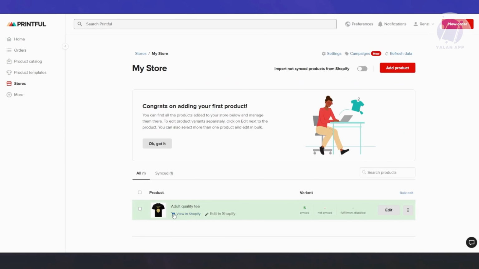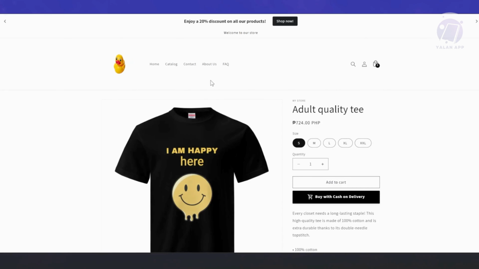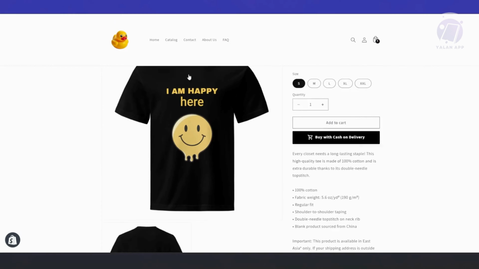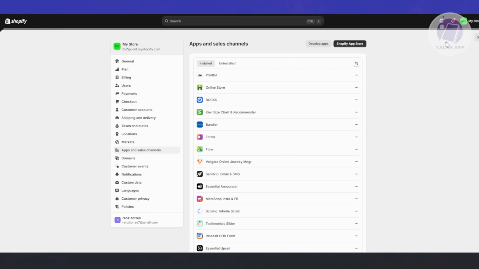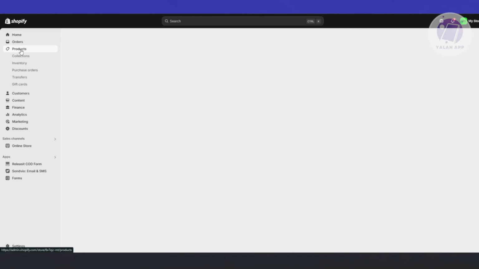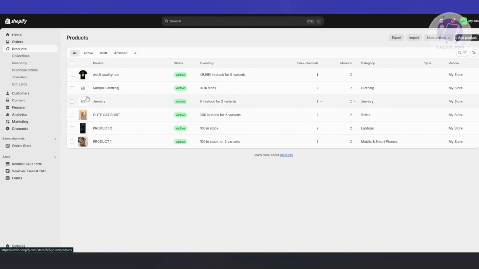And as you can see, it is now added, which in this case, if you click on view in Shopify, it should open up Shopify here. As you can see, your product. And when we go back into our Shopify store, let's reload this. Let's go to products. It should show us the product that we just added, as you can see right now. So in this case, that's about it.